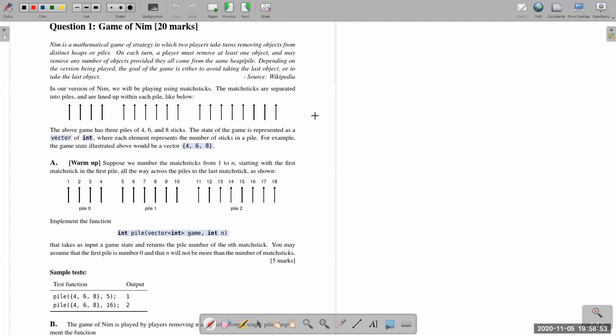In our version of NIM, we'll play using matchsticks, or rocks or stones, whichever. Just some tokens. They are separated into piles, lined up like this. The game above has 3 piles, so 4, 6, and 8 sticks. The state of the game is represented as a vector, which represents the number of sticks in each pile. So this is 4, 6, 8. You can just write that.